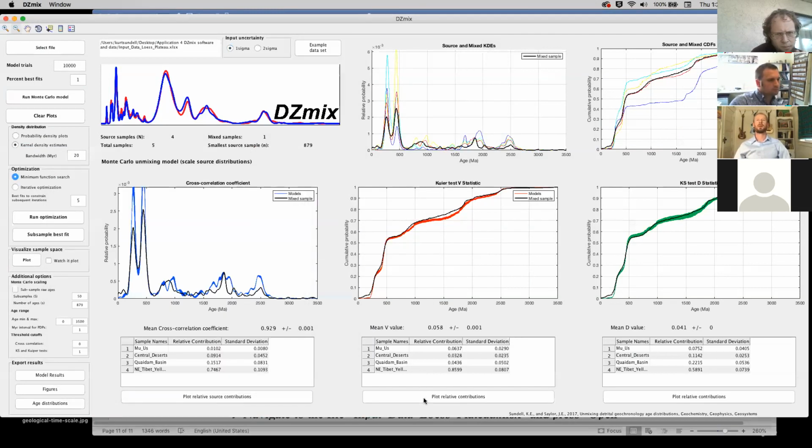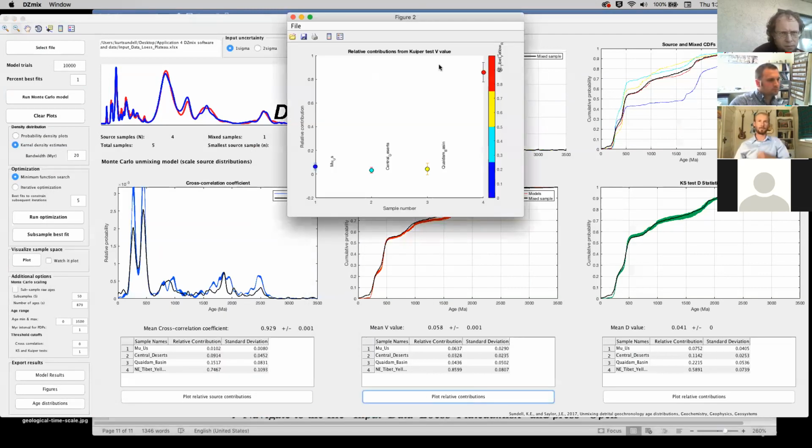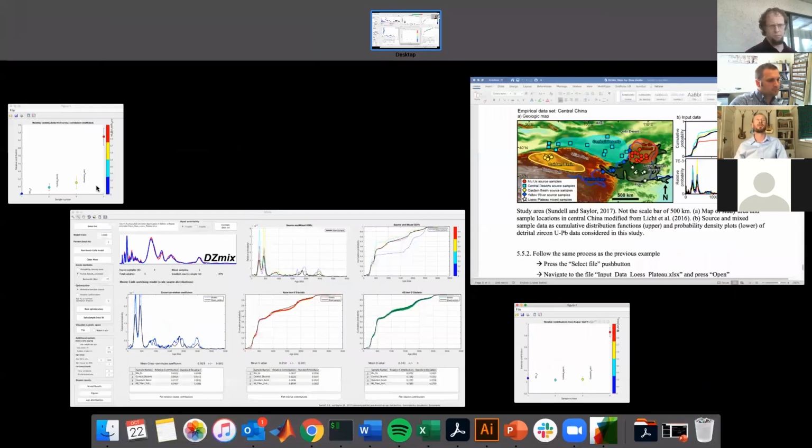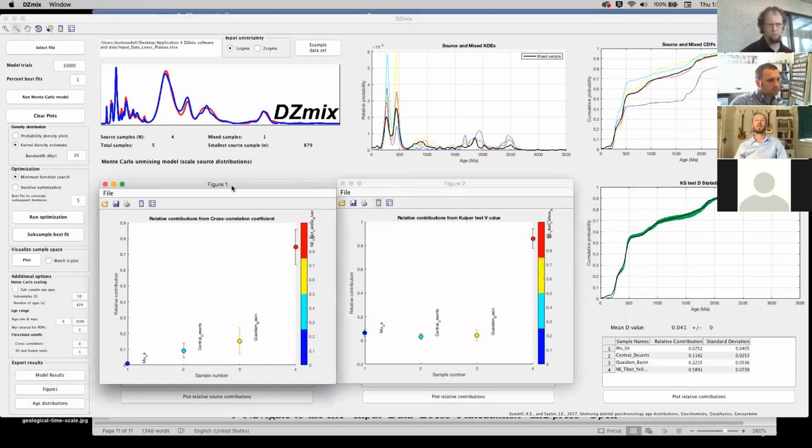So remember, the Kuiper test before said, okay, I think it's mostly mootness that is contributing to the Loess plateau. Whereas the probability density plot said, well, no, the central deserts were at least 30% of that. But now using kernel density estimates, you can see that you get a more consistent result. Okay, and so that's an important point.